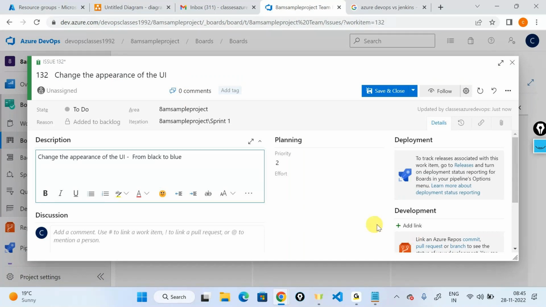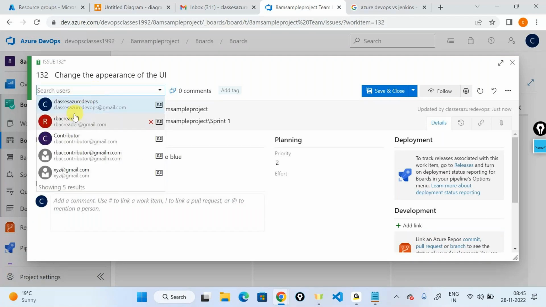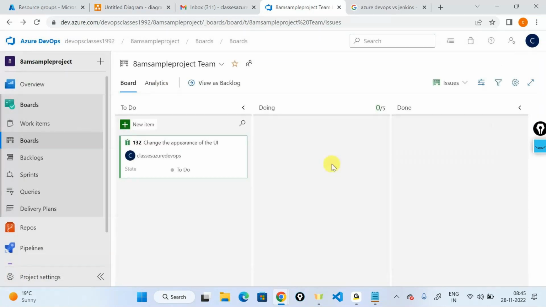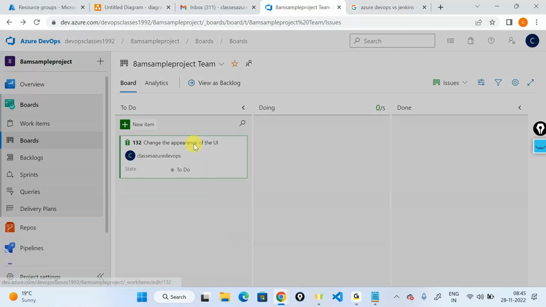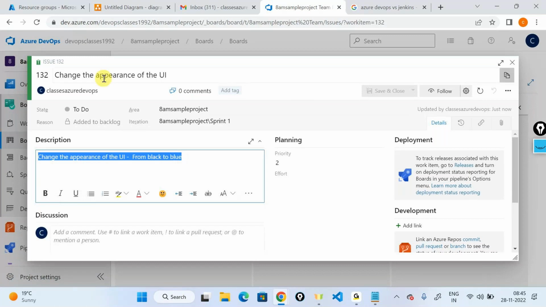And I can assign this to one of my developers. Let's say I'm considering myself to be a developer whose class is Azure DevOps, and I'll save and close this. As and when I do that, automatically an email gets triggered to this developer telling that you have a work item that's getting assigned to you. Do you want to start working on that? As a developer, I'll say, yes, this is my work right now in order to change the code.